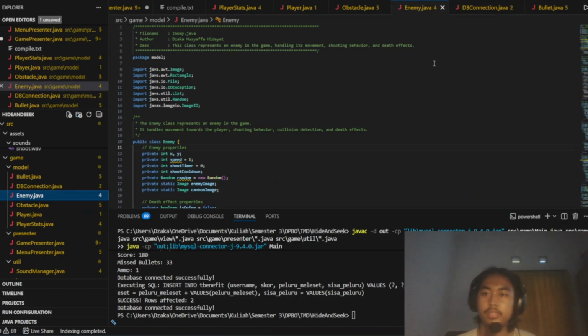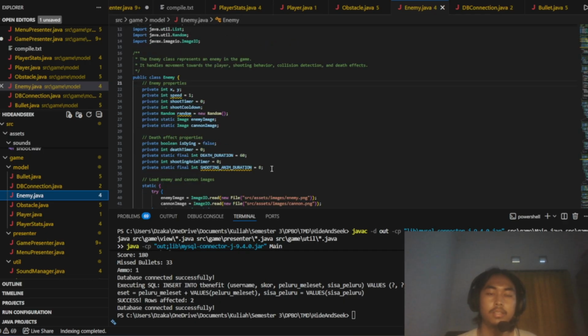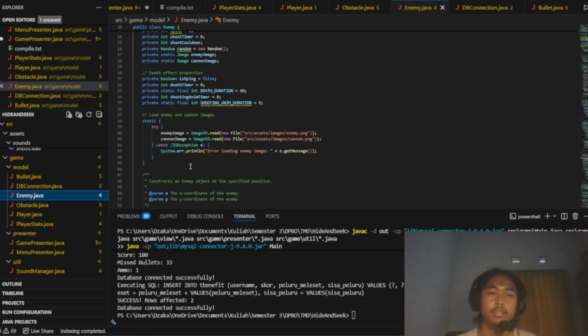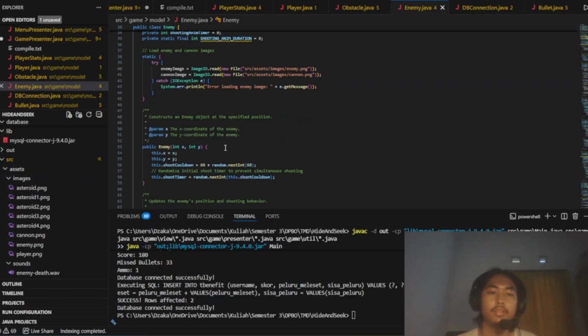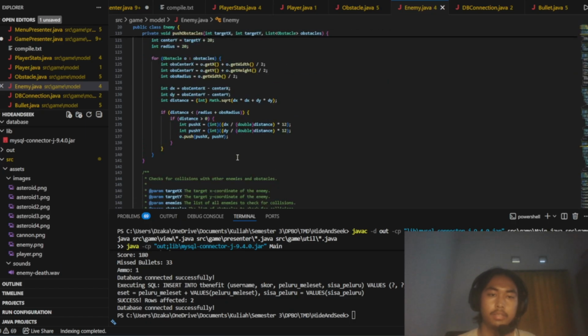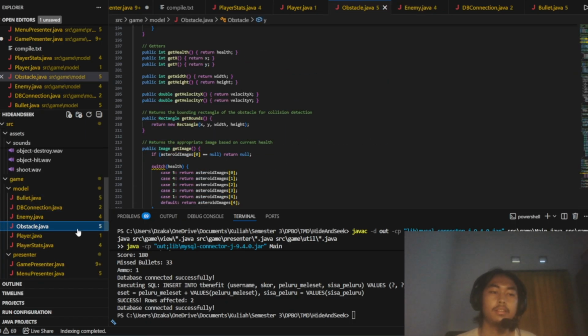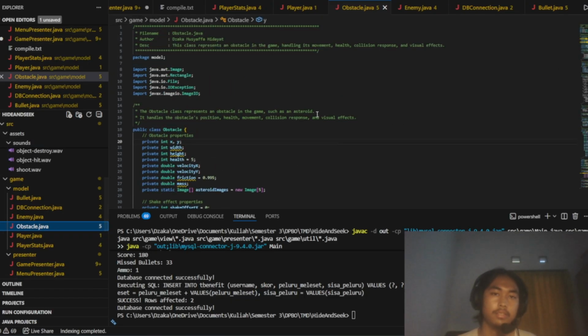This class represents an enemy in the game, handling its movement, shooting behavior, and effects. Here we can see the properties, the attributes, and the image loading over here, which fetches the assets from the assets folder. Here we can see the constructor and other methods being used for the enemy itself. Next we have obstacle.java. Same as the other classes, this class represents an obstacle in the game, handling its movement, health, collision response, and visual effects.